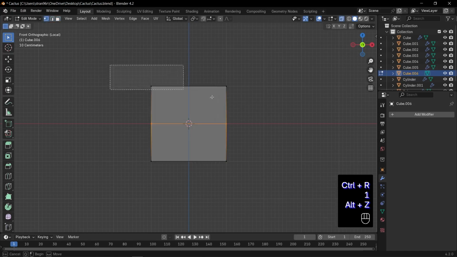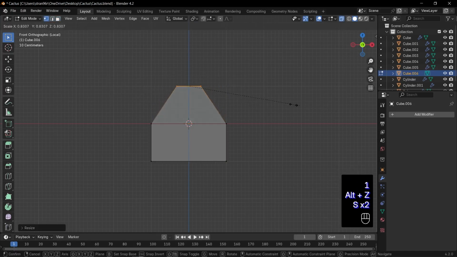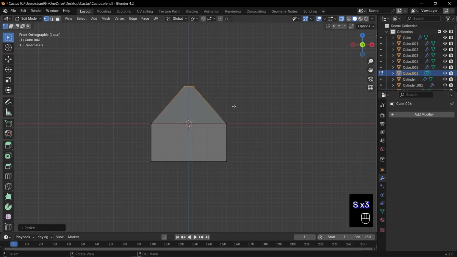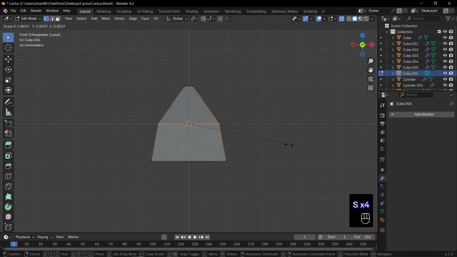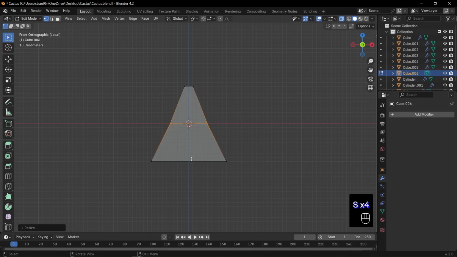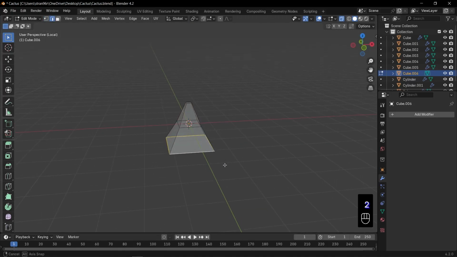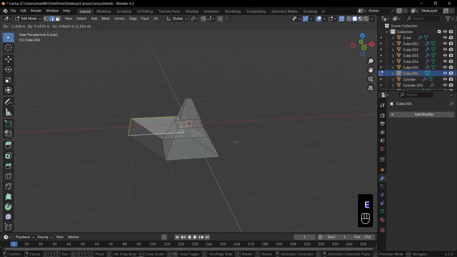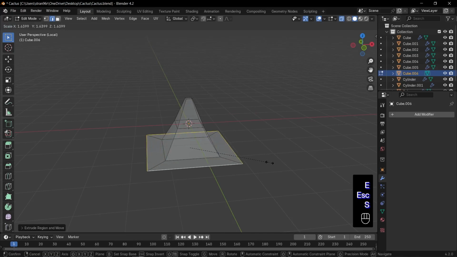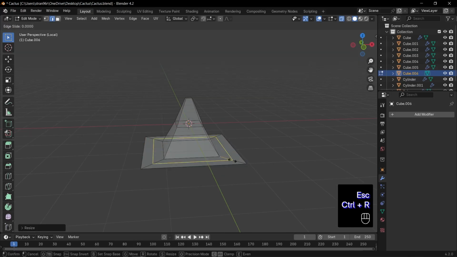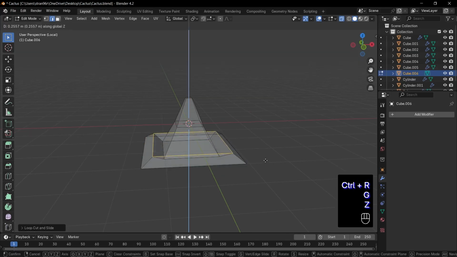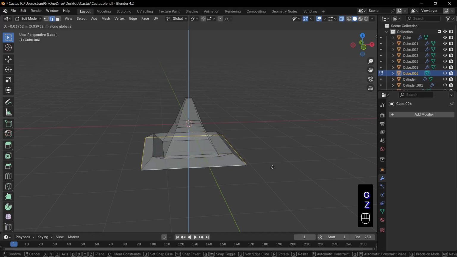Press Alt+Z for X-ray. Select the top vertices, press S to scale them down slightly. Now select the middle vertices, press S to scale them in. We're forming our basic spine shape. To add a little foot for snapping, Alt-click the bottom edge loop, press E to extrude downward, and S to scale that extrusion in. Press Ctrl+R, add another loop cut at the middle of those new faces, then G, Z to push them upward, creating a tiny protrusion at the base of the spine.